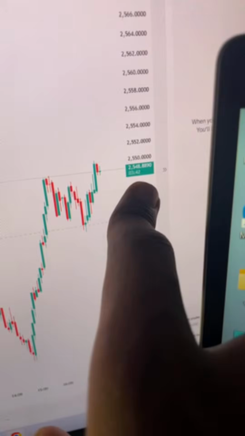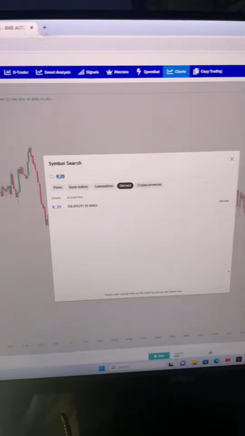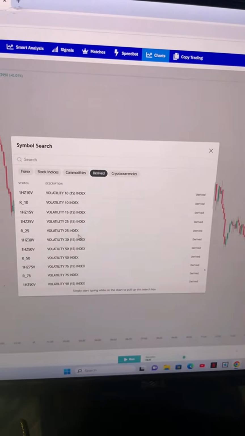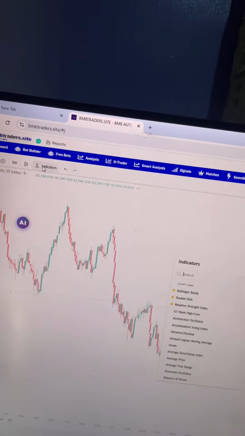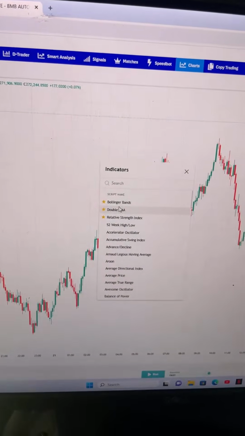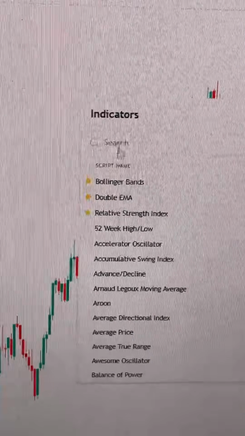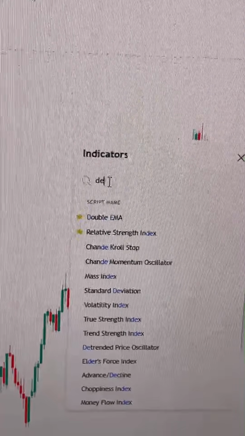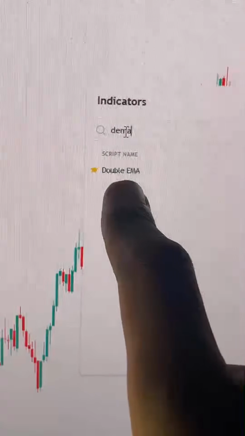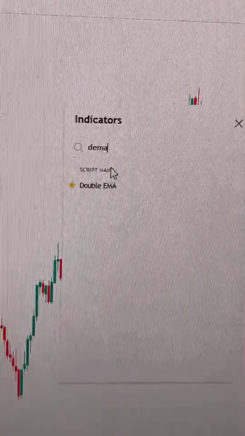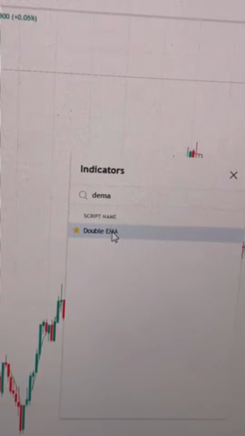It's 5 minutes, how many minutes remain? 3 minutes. Then here we put 50 on S. Remember for the bot we set 50 on S. So just put the same credentials as for the bot. So here we'll put 50 on S. That is what we put on the bot. 50 on S. Then for the indicators, we'll search for the double EMA. To find the double EMA, you just type here DEMA. It will come up like that, double EMA. Then you click on it once.